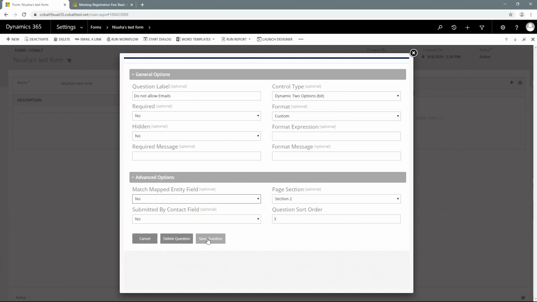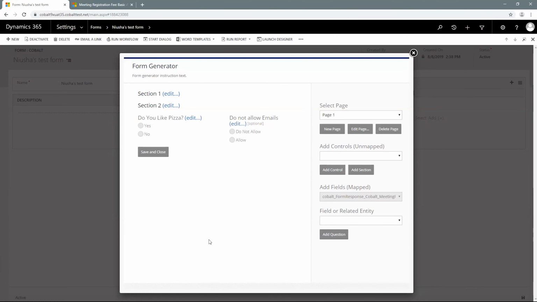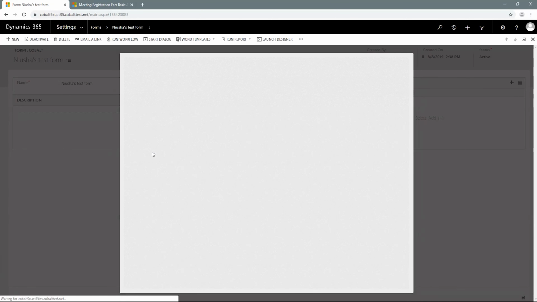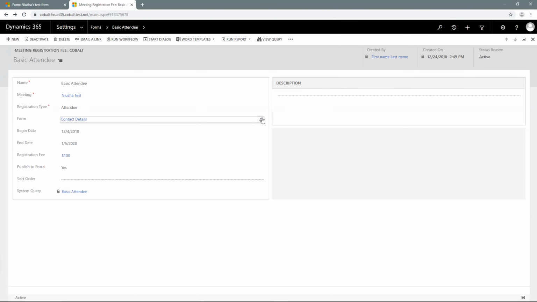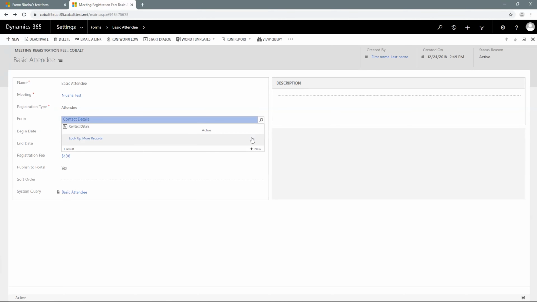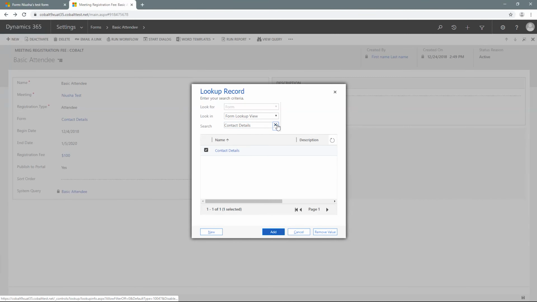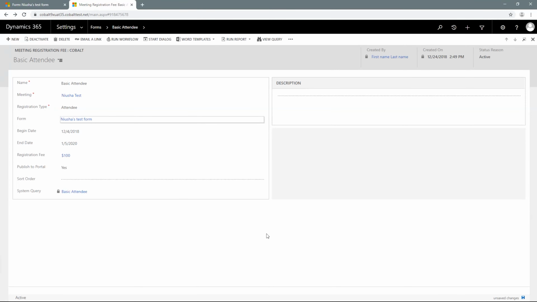Click Save Question to return to the designer and add additional questions, pages, and sections as needed. Once your form is complete, close the designer. If the form is related to an existing process, update the form lookup on the records you want to reference this form to the name you created. Standalone forms should appear under the Forms tab if you have it visible on your site.